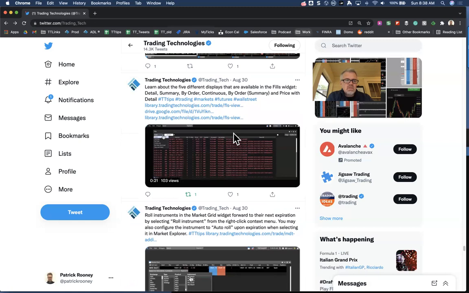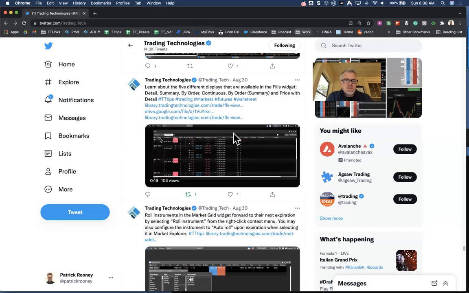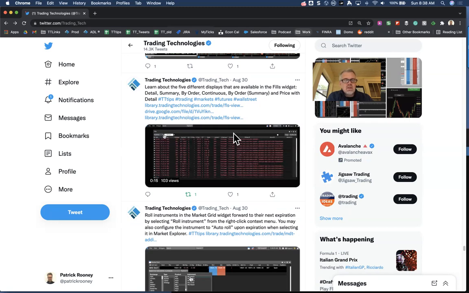Next tweet: learn about the 5 different displays that are available in the fills widget: detail, summary, by order, continuous, by order summary, price, and detail. Click through, read through that. It just shows you how you can reconfigure the fills widget in TT to actually give different displays.